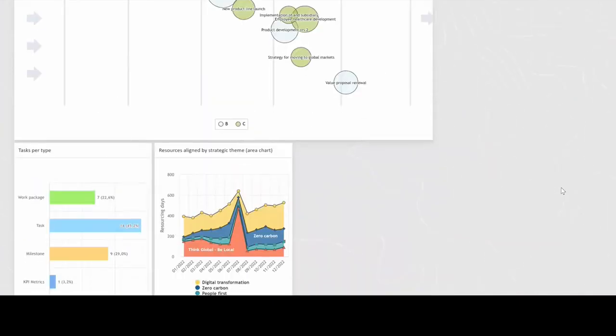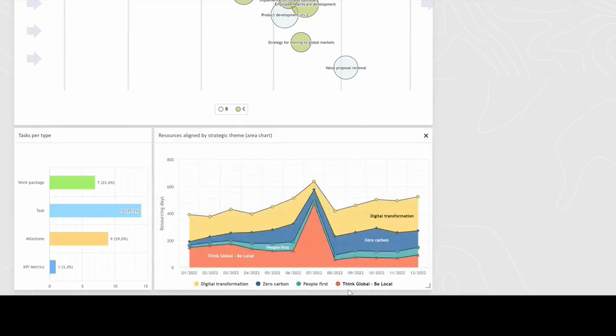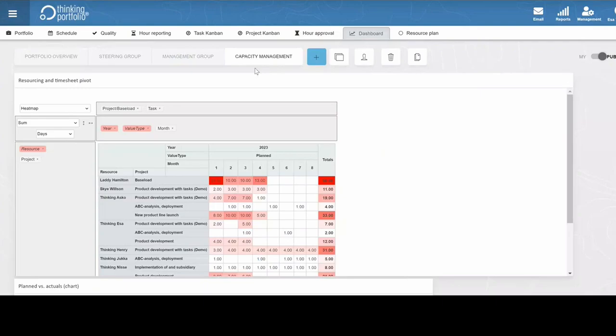We have pipelines. We can see, for example, the task types that the resources are used for, and how the resources are aligned with the strategic goals. For example, here's an example of different kinds of strategic goals, and this is how resources are aligned with the strategy. So this is a capacity management view.